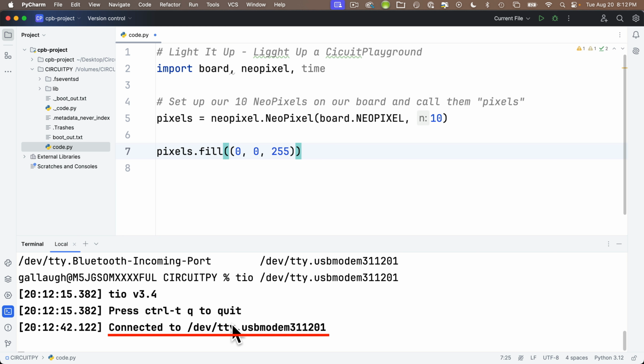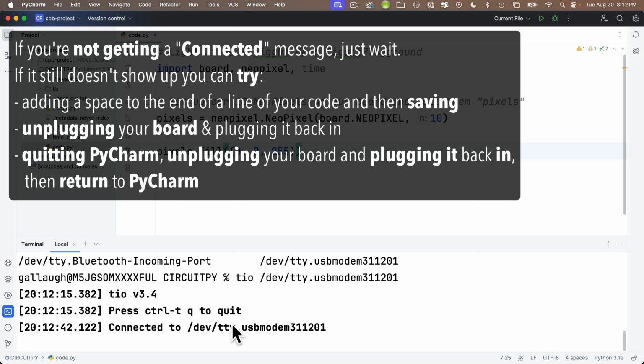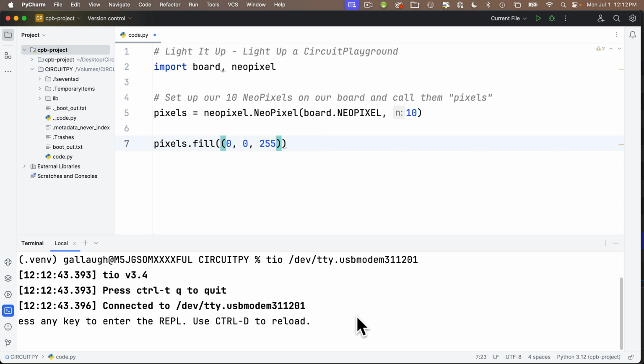Usually this happens within just a few seconds. Occasionally you have to wait over 30 seconds, and if things really start to get slow, remember you can quit PyCharm, unplug and replug your board back in, then get back in and try it again. The jump cut is over, back to where we were.